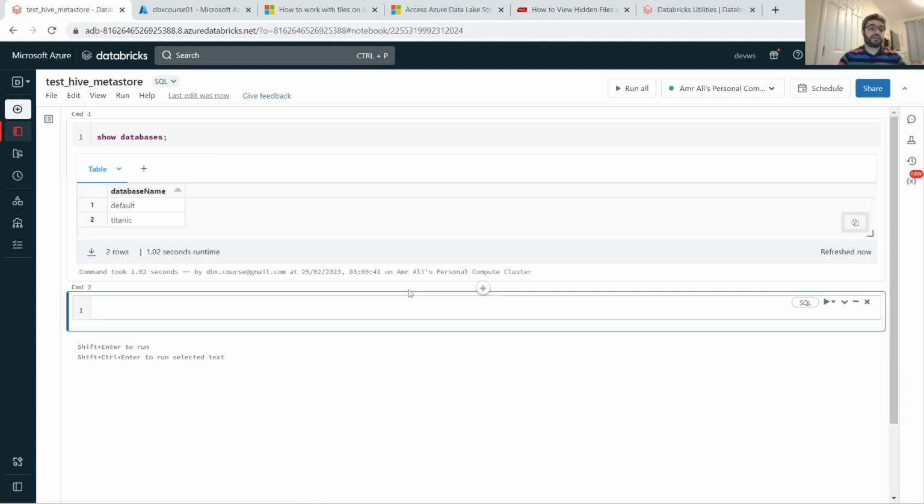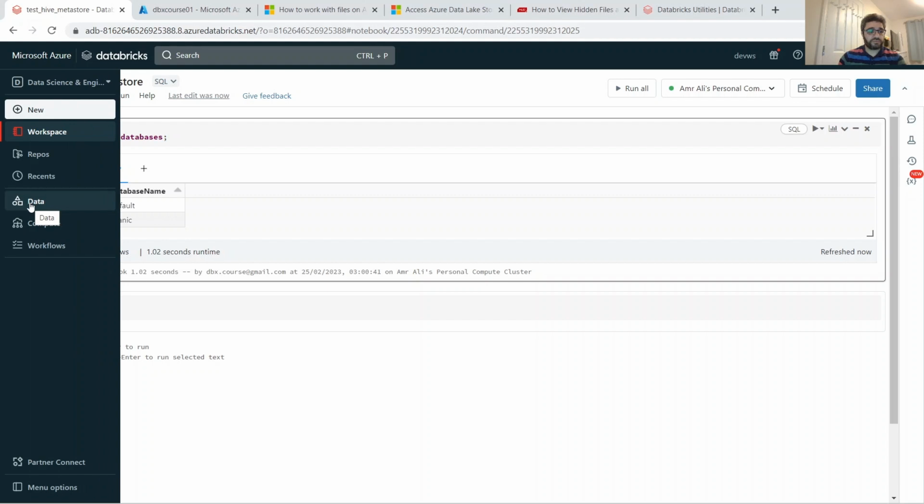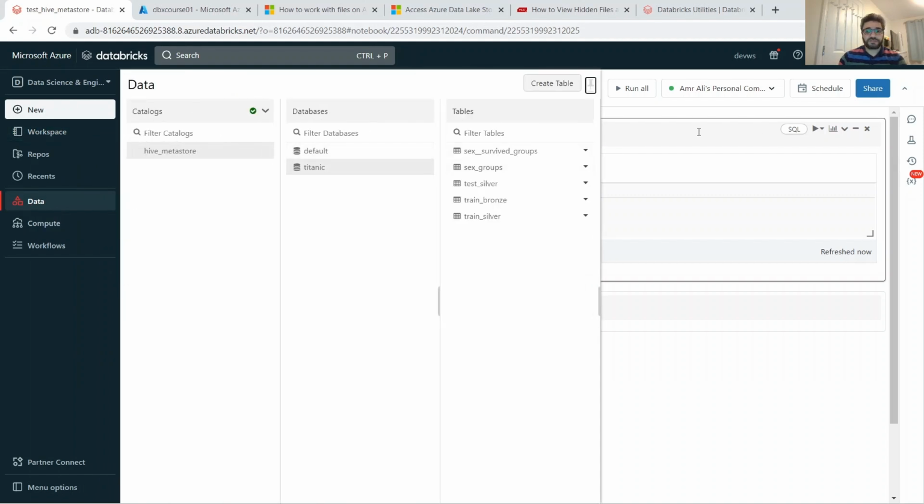This is one command you can run against the Hive Metastore. Tell me what databases you have. It tells you, yes, you've got two databases here, default and Titanic, which is exactly true. See, there are two databases.